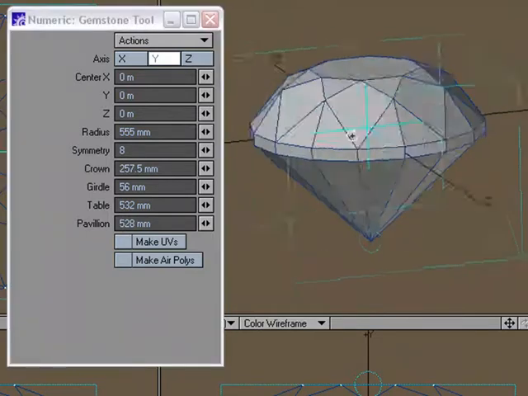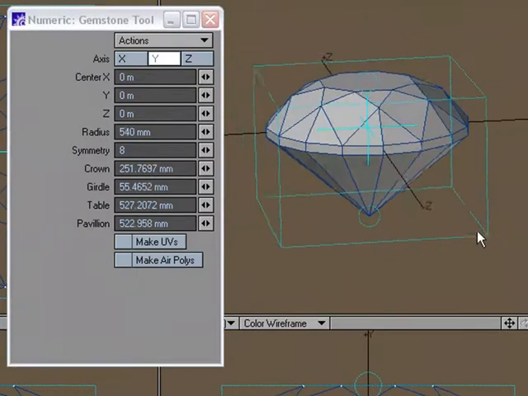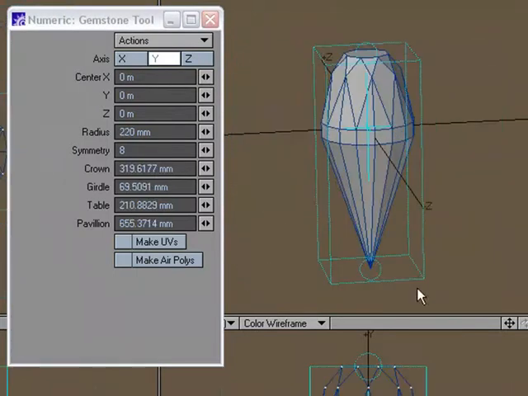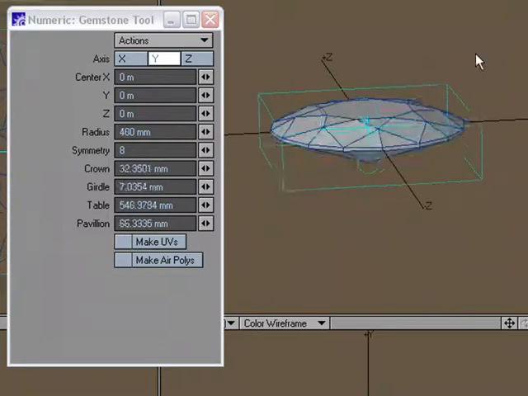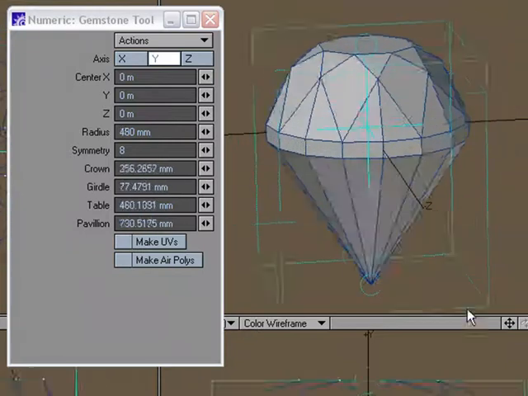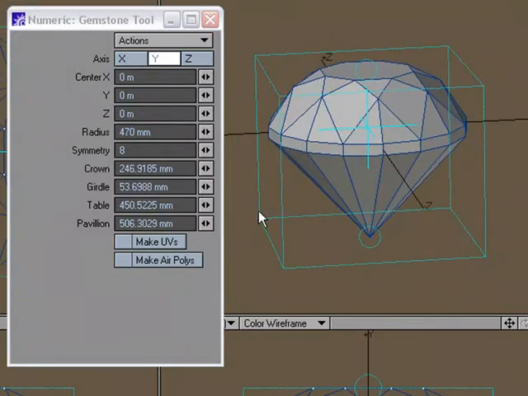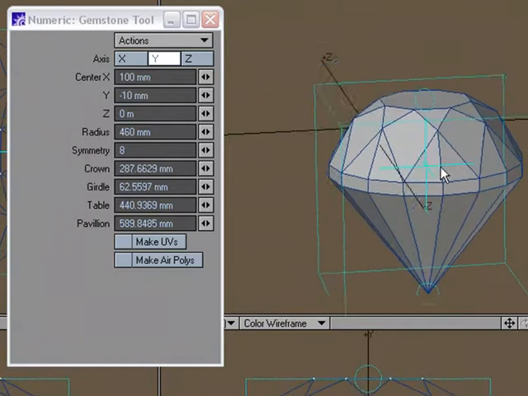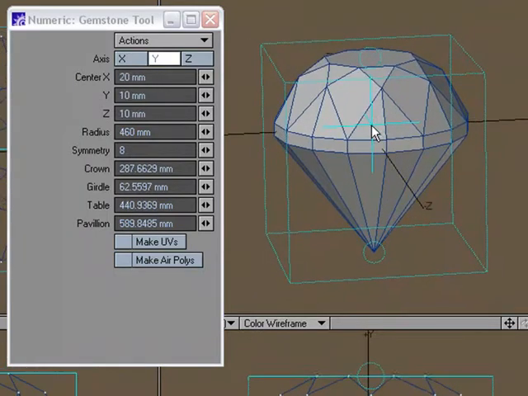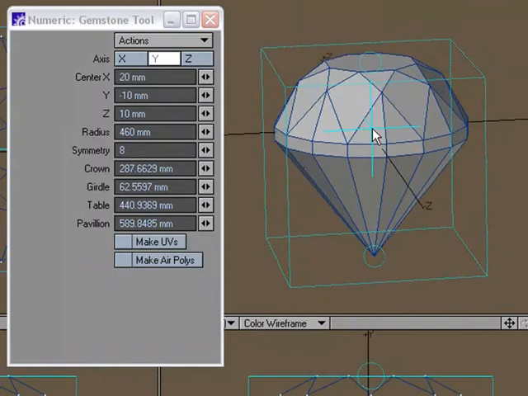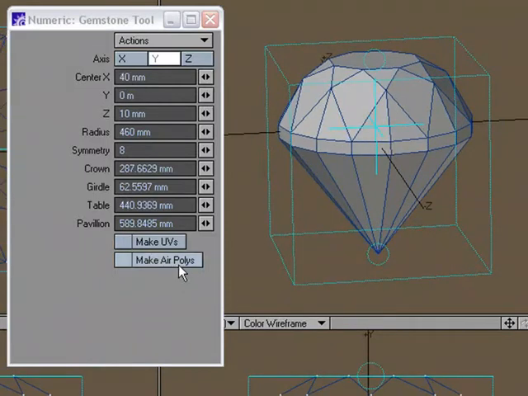Now, just like the box tool and the other primitives, you can change the size of all of this just by grabbing the corners of our little bounding box there, our little template handles. You can also move it by clicking and dragging on the crosshairs in the center. And then there's one last option we should know about, which is Make Air Polys.